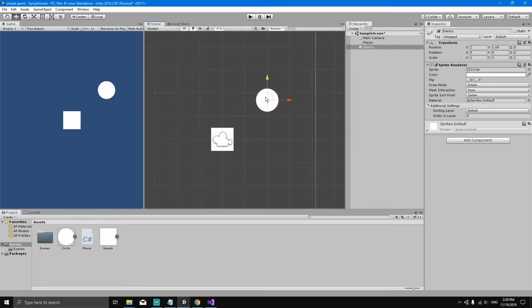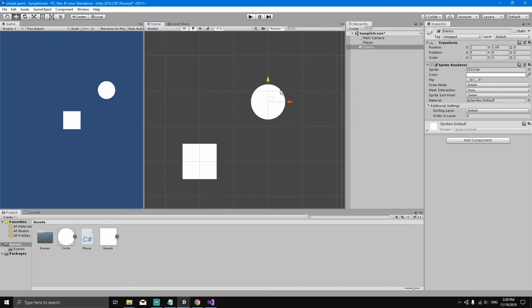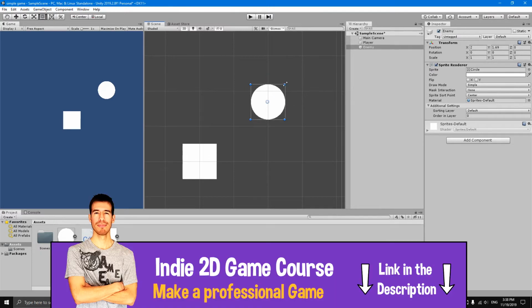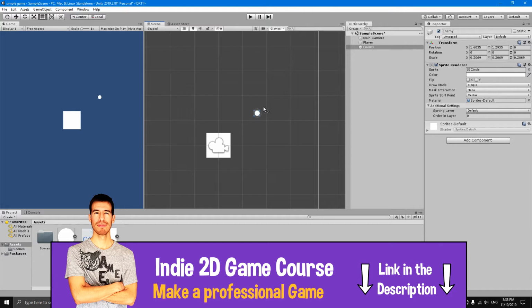So zoom in to the scene with the mouse wheel, and then press T. What we're going to do now is resize this enemy. To resize it, you can resize it like this, or you can hold shift and make sure that you resize it proportionally like this. So make it this size.